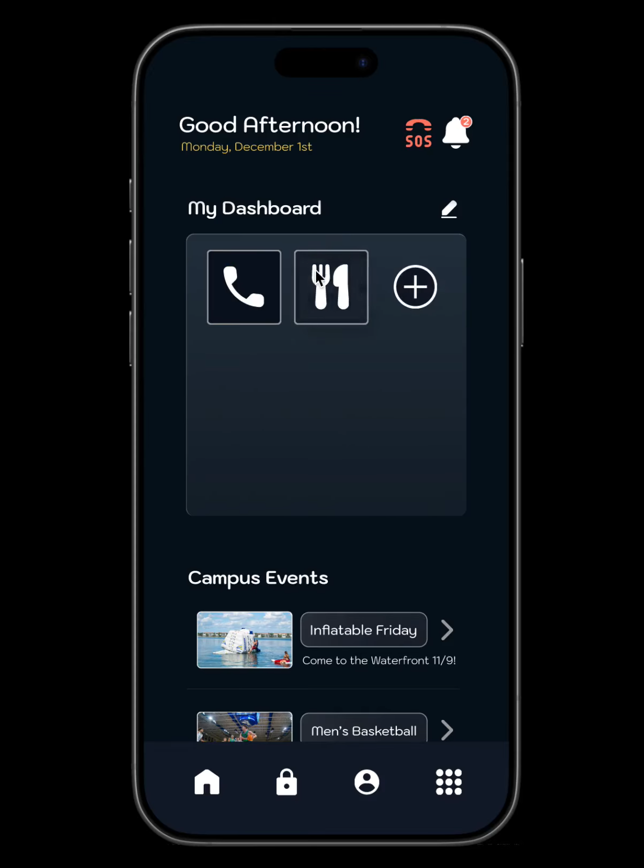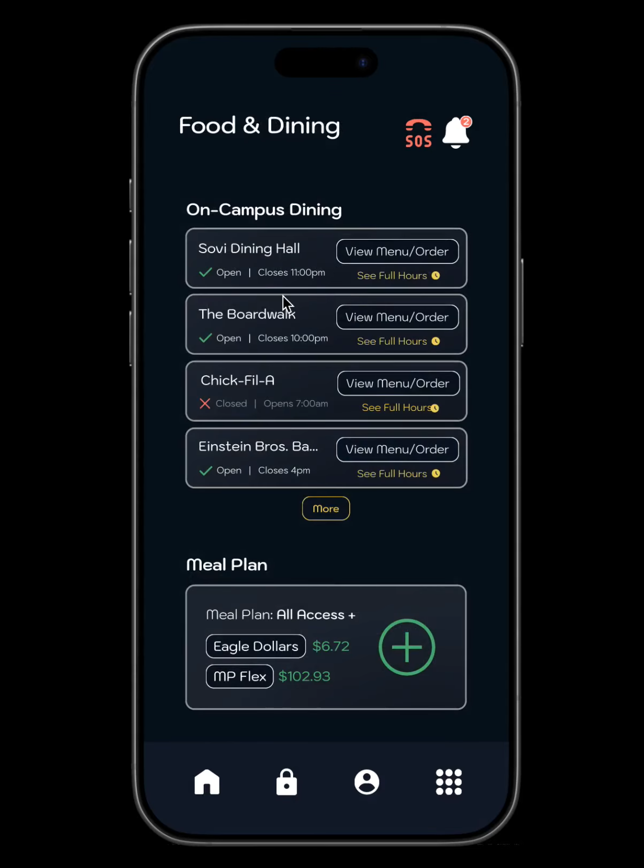And then over here, you have your food icon. So if you wanted to check what's going on campus in terms of food, you could view their menu or order. So if this were implemented at FGCU, this would take you to Grubhub. So you could order from Grubhub. And then same thing with the full hours, that would navigate you to either their website or Google or whatever would give you their full hours. And then it tells you whether they're open or closed and when they open or when they close.